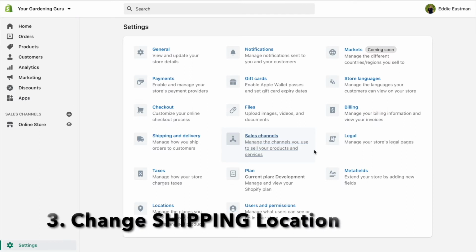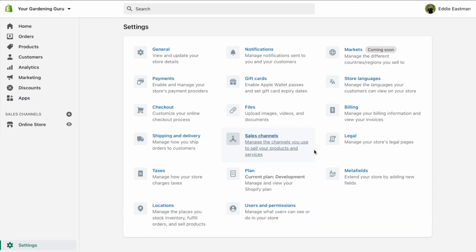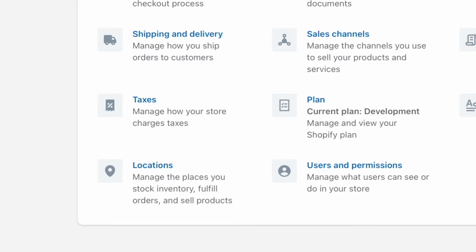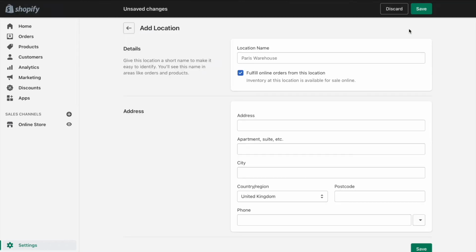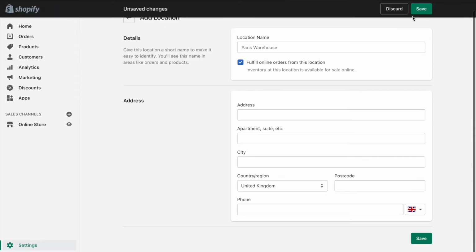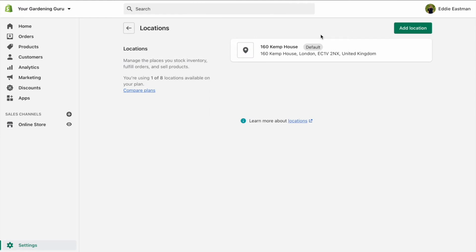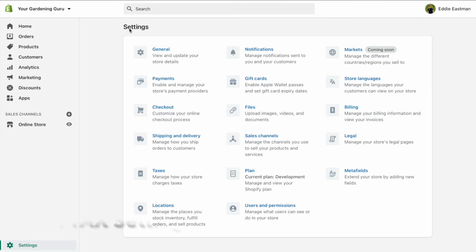The next step is to change the shipping from location. So I'm going to do that. I'm back in settings, and I'm going to find locations and click Add Location. Enter your details in here, then click Save. Once you have the two options, you can make one default and then you can erase the other. Step 4 is taxes.